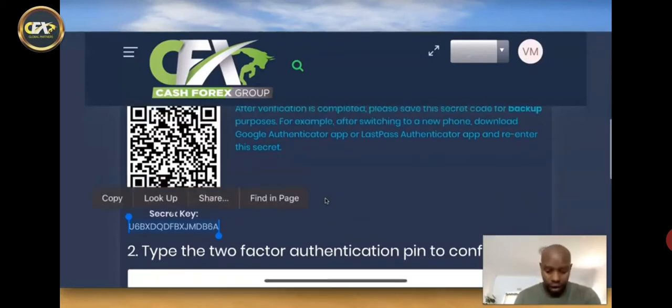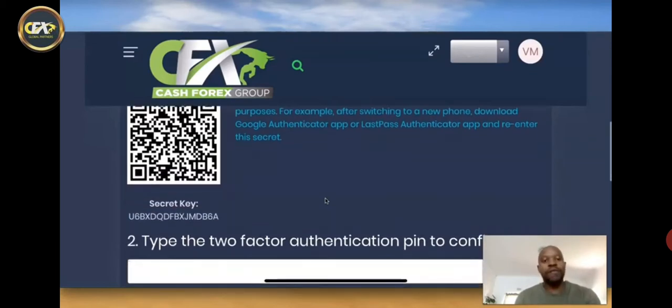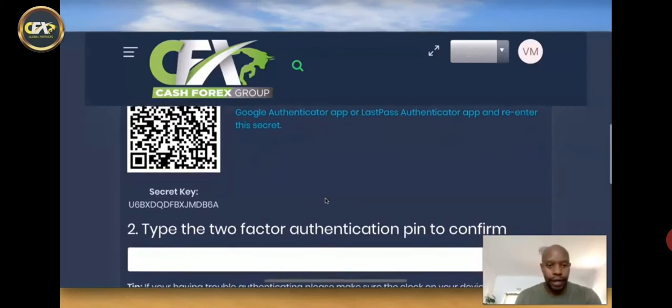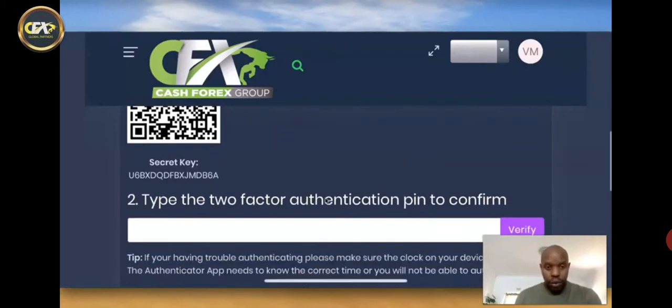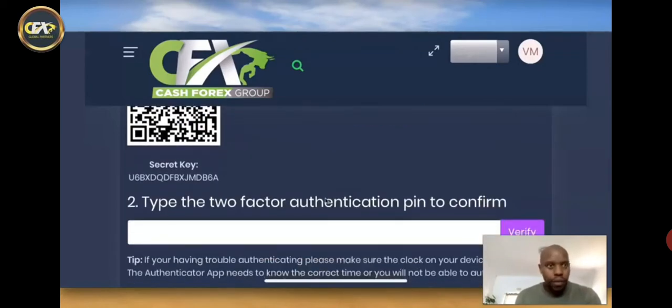Don't take it for granted, really. Just copy it and make sure it's there. So you want to copy it before you go ahead and scan or do this. So here's the thing. I'm going to do this on my mobile, okay? Because most people have wallets on their phones and most people access their CashFX account on their phones, etc.